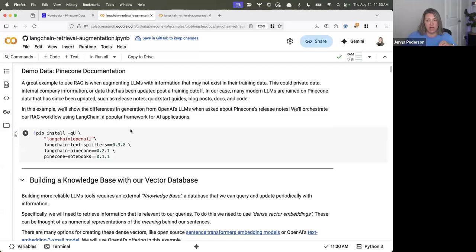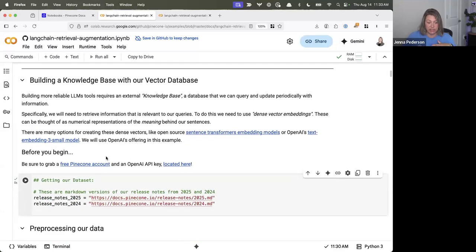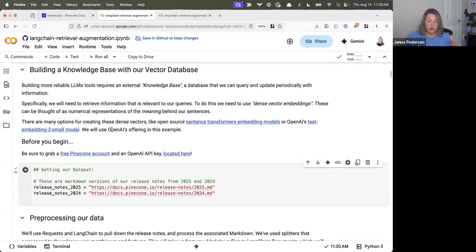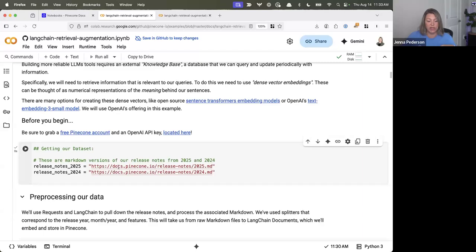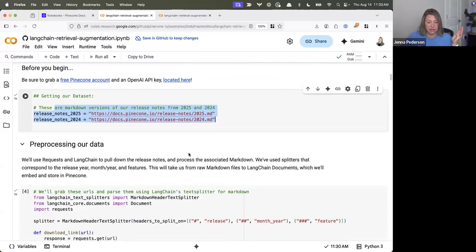We're going to use LangChain, which is a framework for building AI applications, and this will help us build that RAG pipeline. We're using OpenAI's text-embedding-3-small model to create our vector embeddings, and then we'll be using GPT-5 for generation. One of the first sections loads our release notes from these URLs. Again, I've already run this.